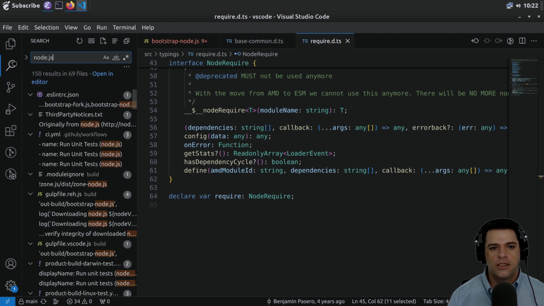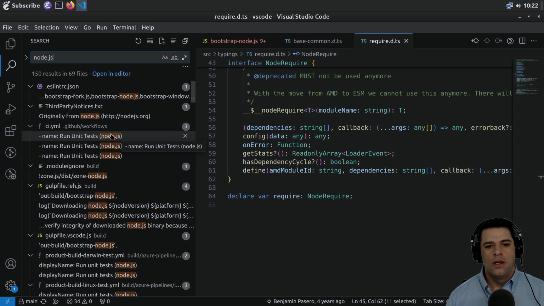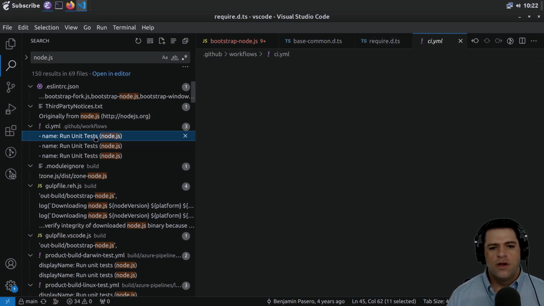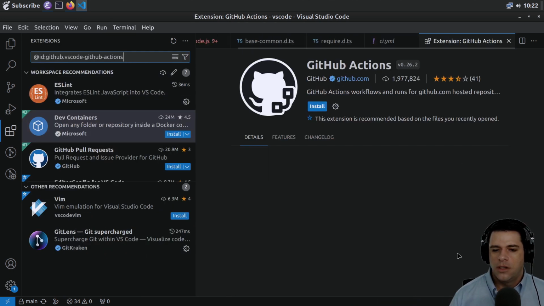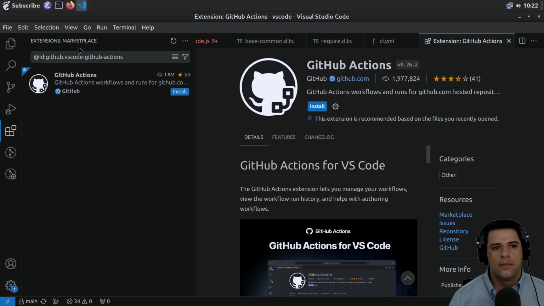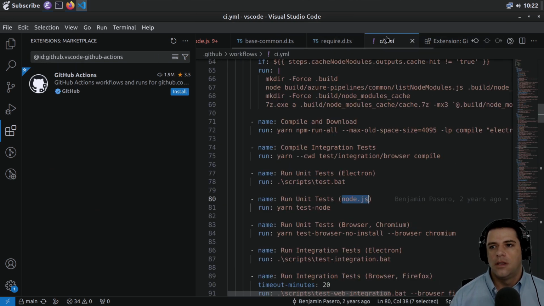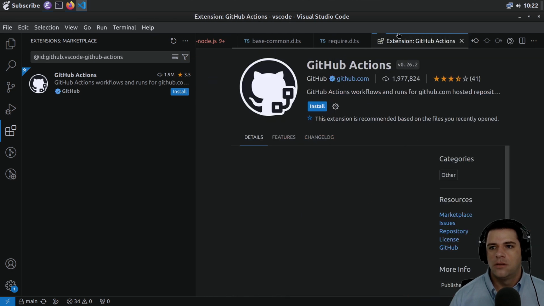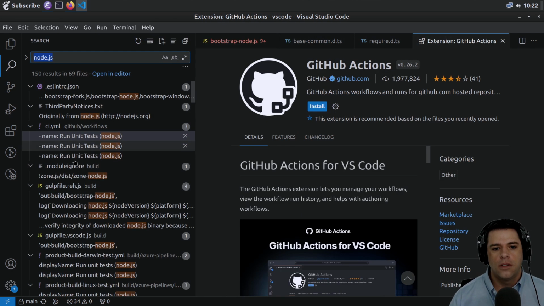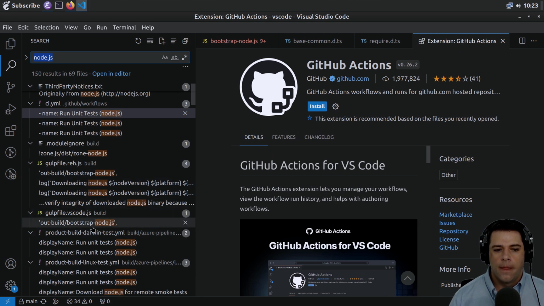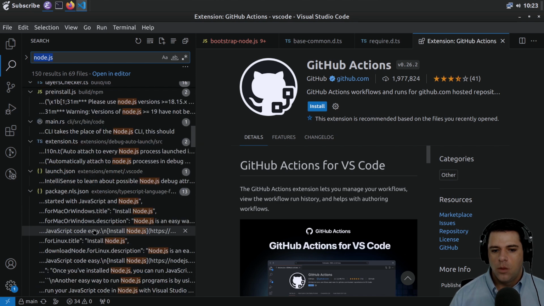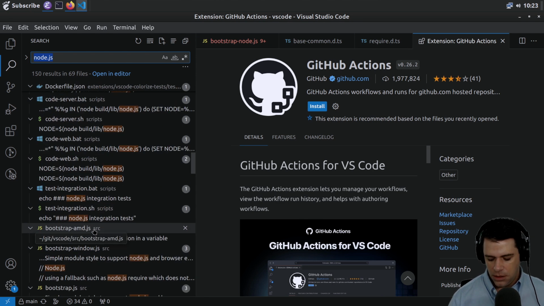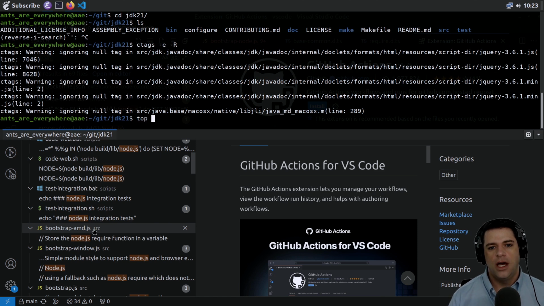Should I look for node.js or nodejs? We've got this run unit test node.js thing. No, I don't want GitHub Actions. Stop that. Is this my search window? No. Here? Okay. We've got a bunch of references to Node.js. I wonder if that is essentially what we're running. We just do top.